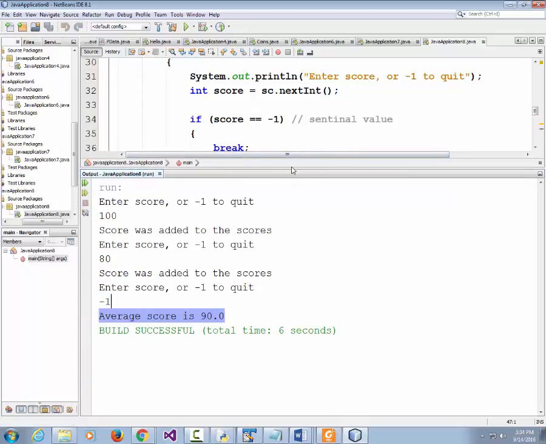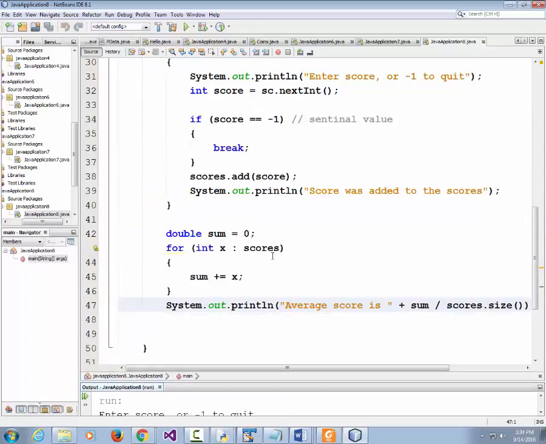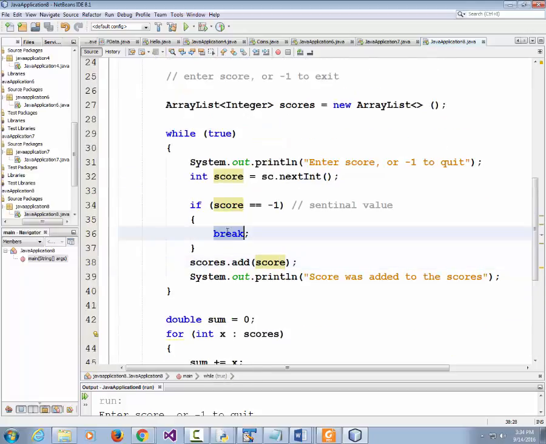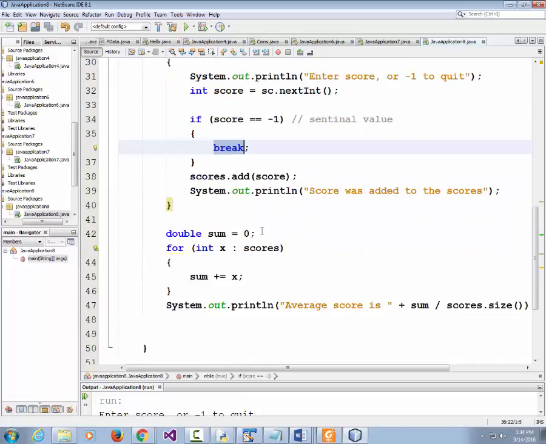So that's code for stepping through an array list called scores. And that exact same code would step through an array called scores. But when you got down here, it would be scores.length rather than scores.size. So I had somebody ask me yesterday how to work the break statement into it. So that's why I did that.